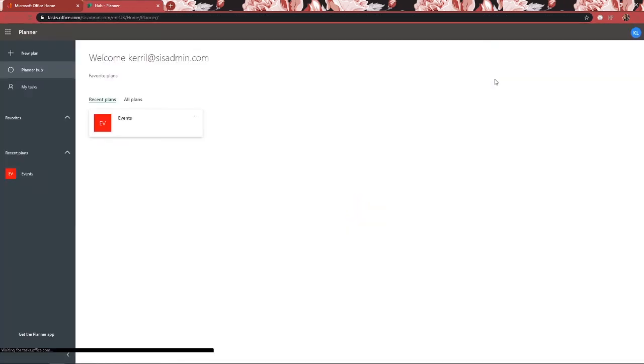When you open the web application for Planner, you will be greeted with the Planner homepage. Here, you will see in the left-hand column options to make a new plan, access the Planner Hub, open My Tasks, and view your favorites or recent plans. Plans integrate with Microsoft Teams, but if your office is not using Teams, you can still use Planner.